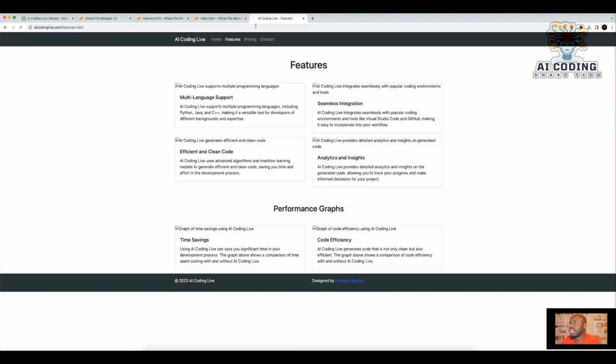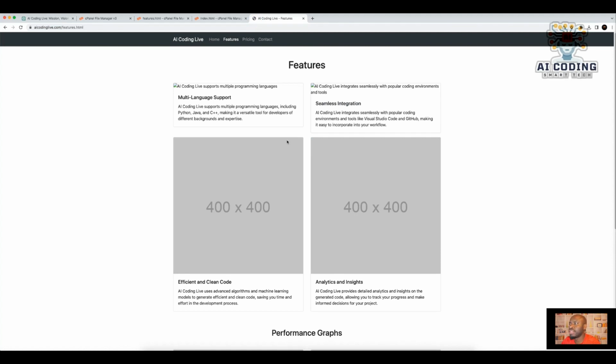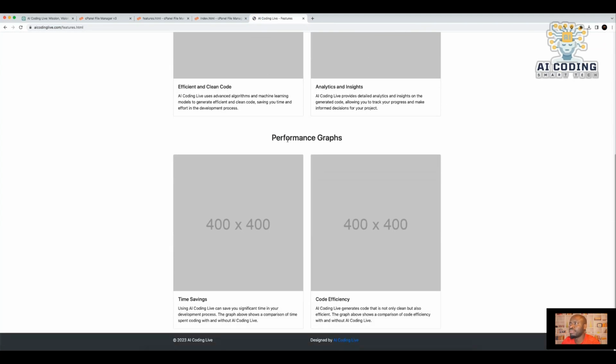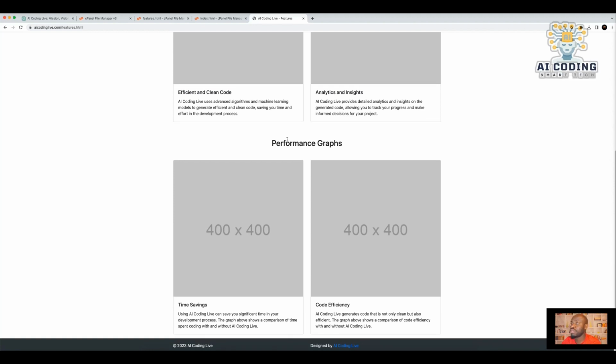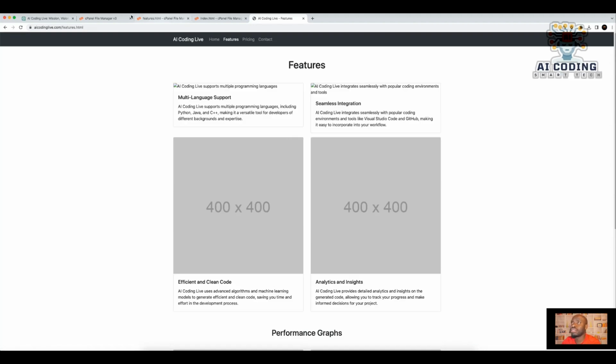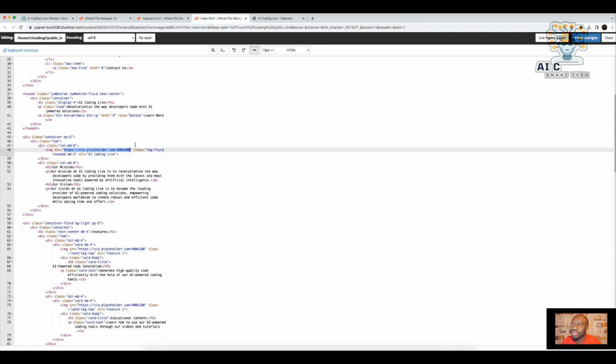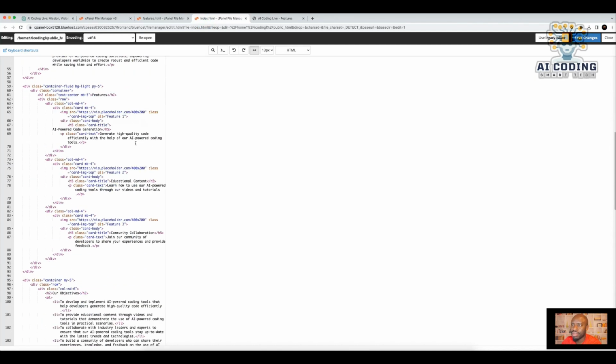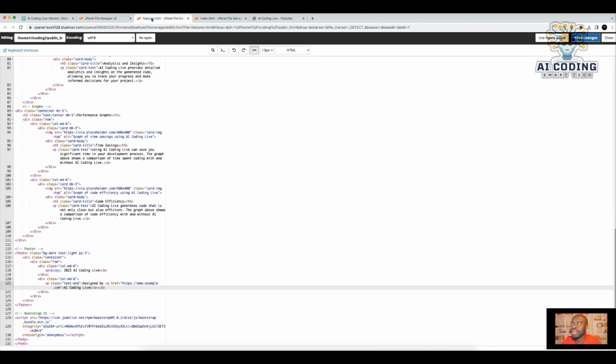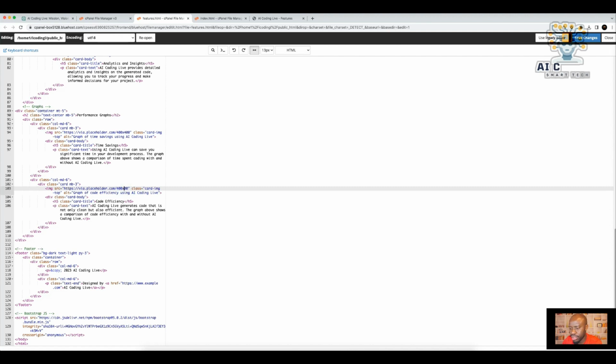So let me see what I get. All right, I get that. Performance graphs, code efficiency, time saving. You see, yeah, that's good. Let's see. I think I can use the small placeholder, which is 4 times 200. Yeah, let me do this quickly and then be together.